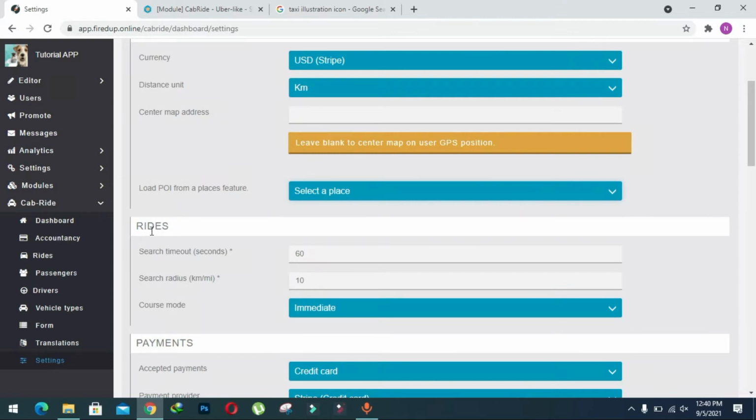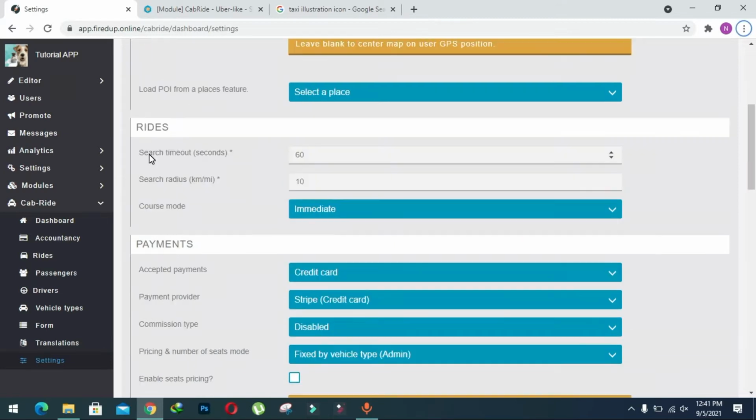The next option that we have is the rides feature. The first option that we have is search timeout, right? It means when someone books a ride, the driver has to accept the ride within 60 seconds. You can also change it to 30 seconds. It's up to you, right? After that, the next option that we have is search radius, right? The request will be sent within the 10 kilometer or 10 mile radius, right? You can also select the course mode, that is immediate by default.